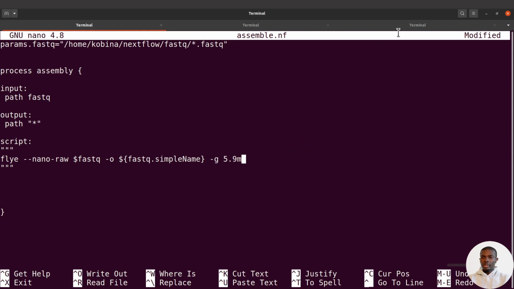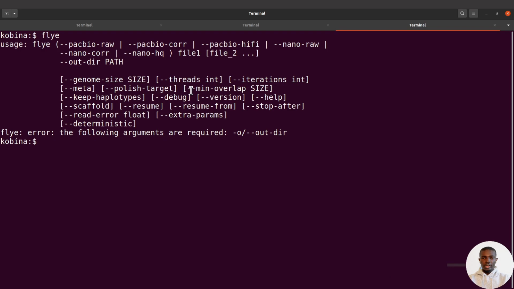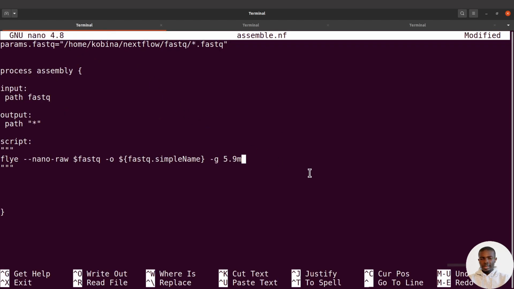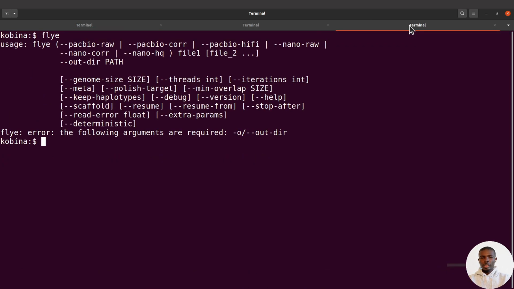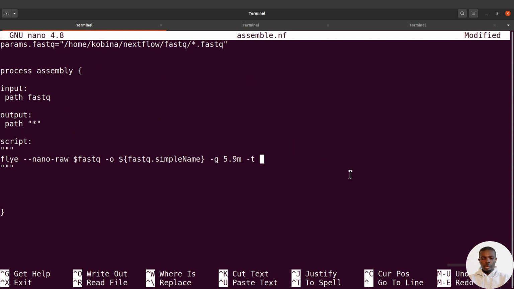Now let's do something else. You can also specify threads to make it run faster. So if you're using a Linux cluster, an HPC system, you can increase the number of threads. So you can say -t instead of --threads, which is here, let's check. That's what I'm using here, and I'll say 6. I'm using my normal laptop, that's why I'm using 6. But if you have more cores, you can increase it to make the process faster.